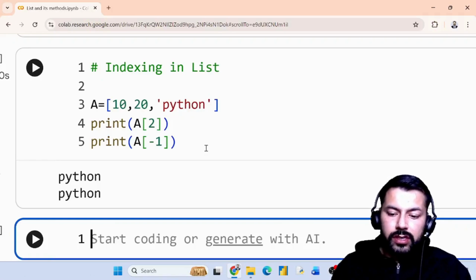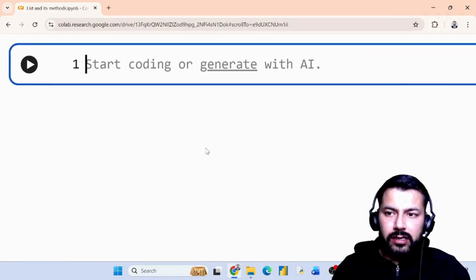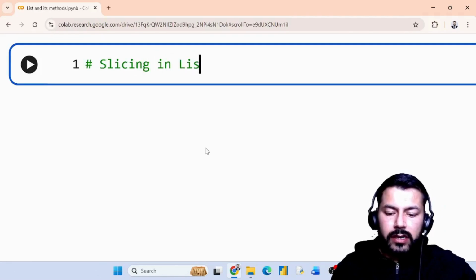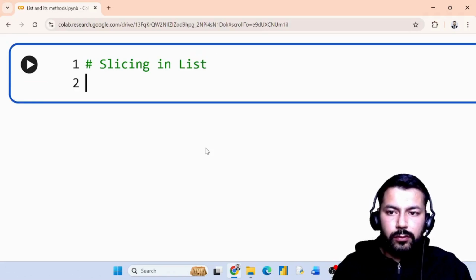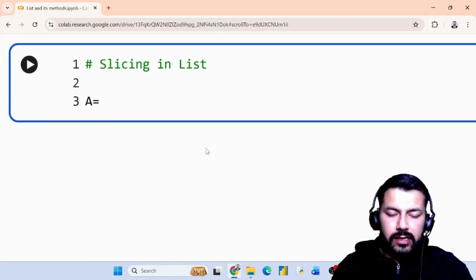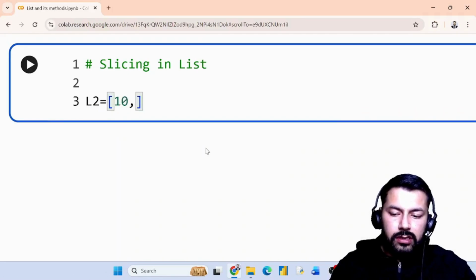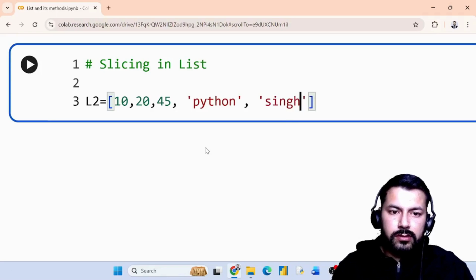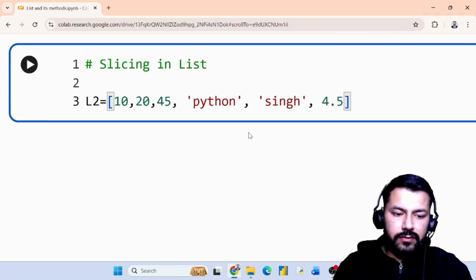Next, which we are going to discuss, is slicing in list. Slicing means extracting a specific part from a list. For now, let's consider L2 as the list name. Now let's store the data here: 10, 20, 45, Python, sing, 4.5.